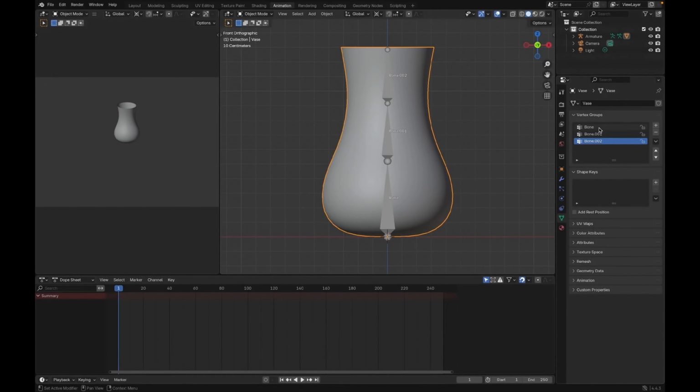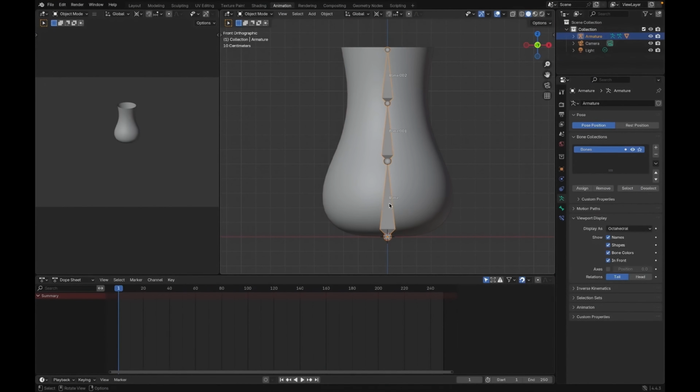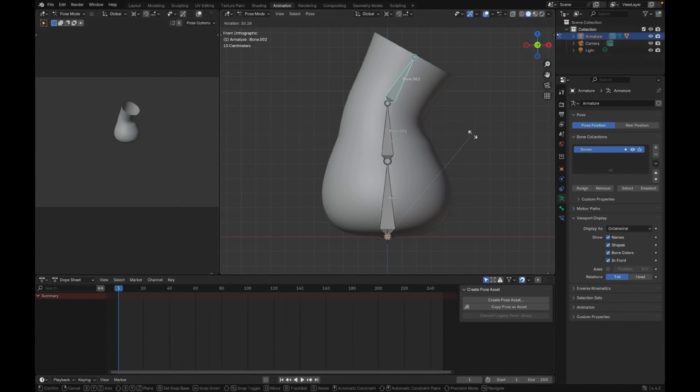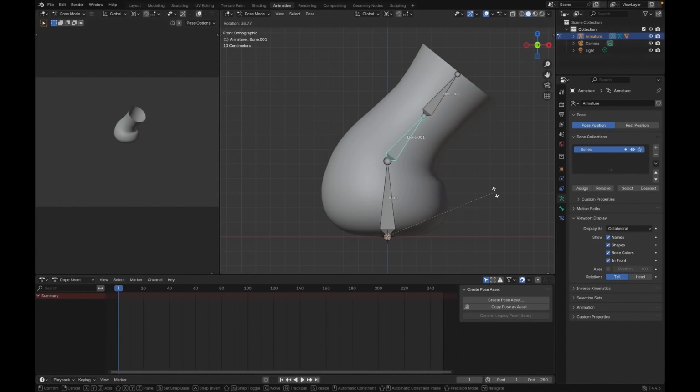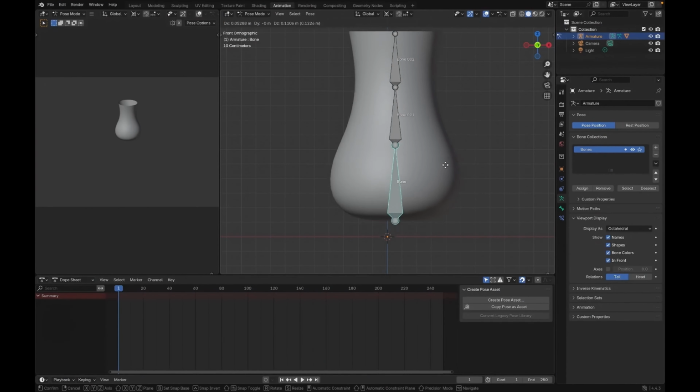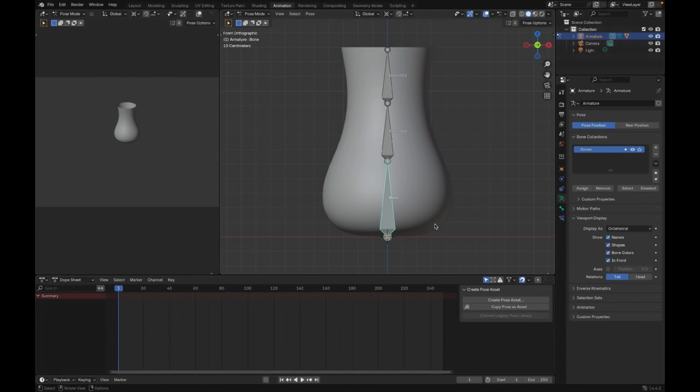You can see it created vertex groups that are associated with each of these bones by name. So let's do a Control Tab and check if the weights worked. Looks like they worked. And now we can start our animation.